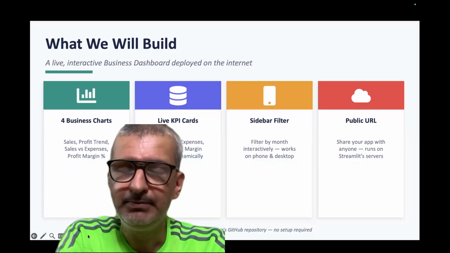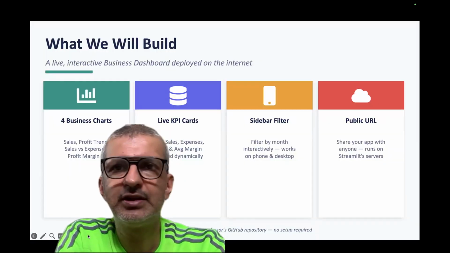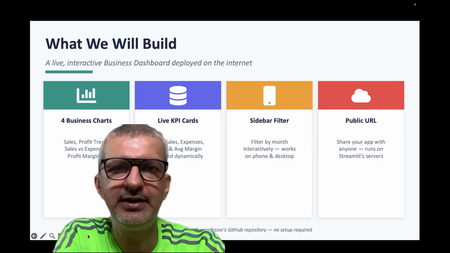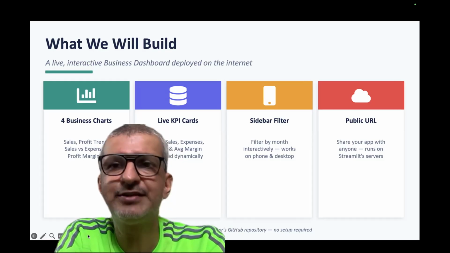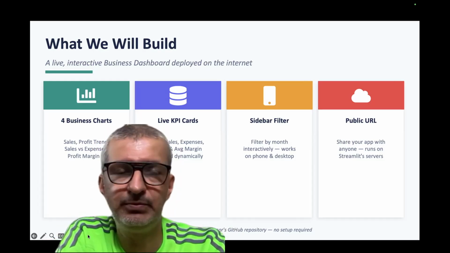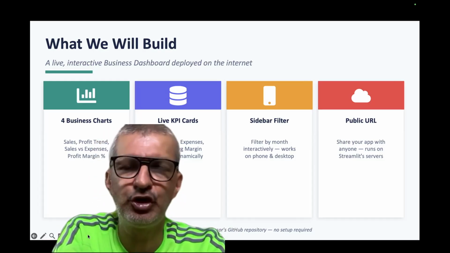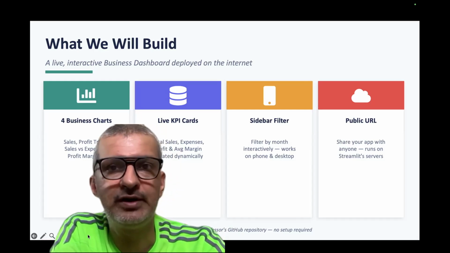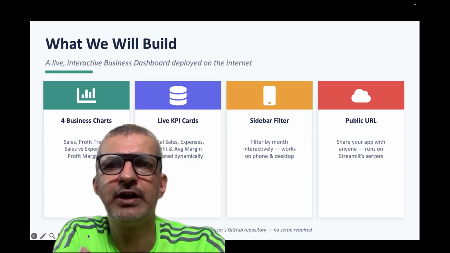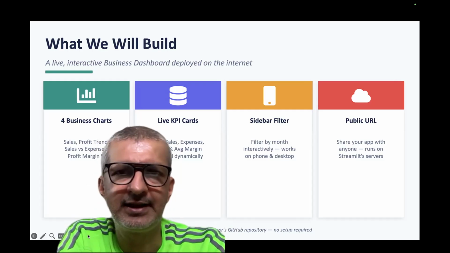So what we are building, the output is this. It's an interactive business dashboard that is deployed on the internet. You will get 4 business charts. We are keeping it simple to start with, and you can make it as complicated as possible. If you make it more complicated, you will have to deploy resources. You'll have to get a paid account for a front end, and a paid account for a back end, and things like that.